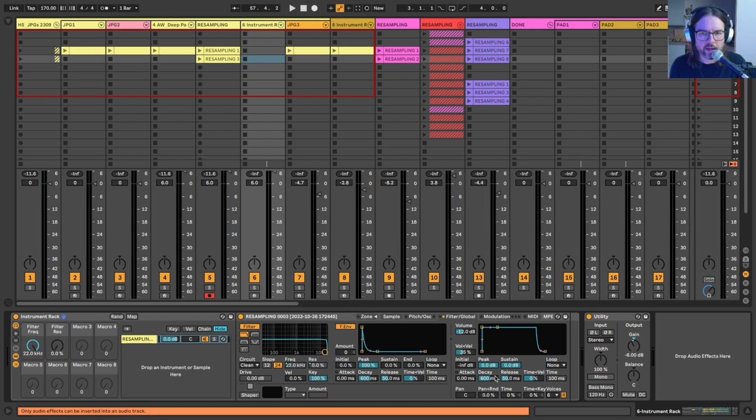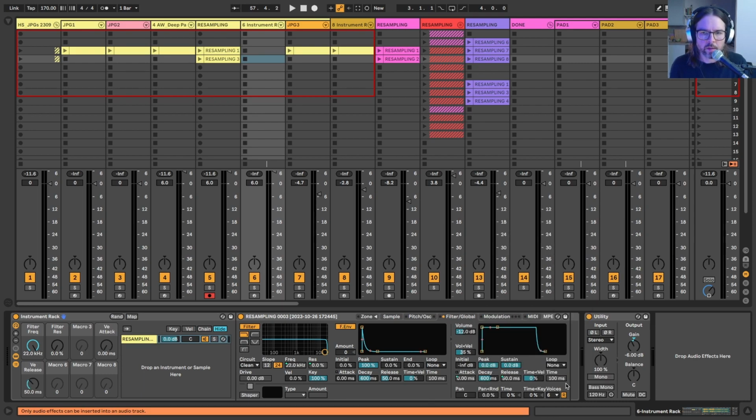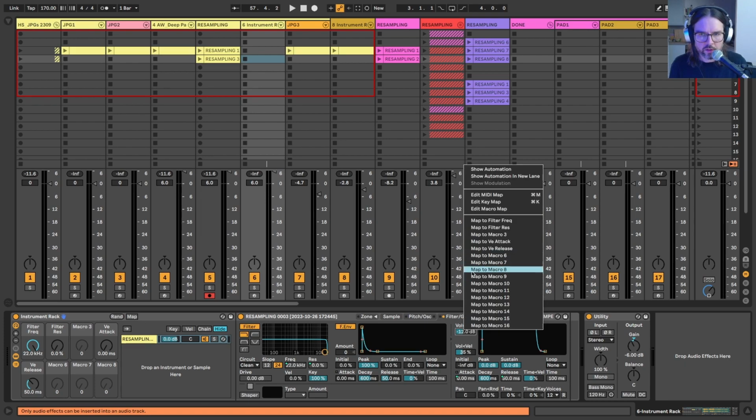I'm also just going to keep it really simple for now. Map the attack to macro 4 and the release to macro 5. We're going to change the polyphony to be 12, and we're going to turn retrigger off. We're going to go into sample. We make sure we've got it forward and back so that when it gets to the end of the sample, it's going to scan back through. And we're also going to map the volume to macro 8.